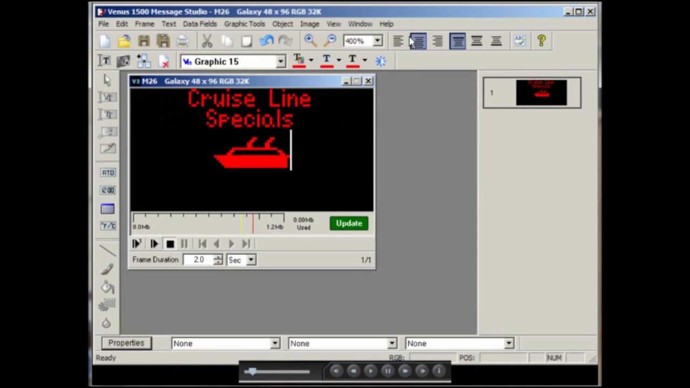Since we're working with a single frame message, we'll adjust the time and effects directly on this frame. So change the duration to 0 seconds in the frame direction box. Next, open the Entry Effect menu below and select Scroll Left. Now preview the frame and you'll see the text will move across the screen continuously until you stop it.